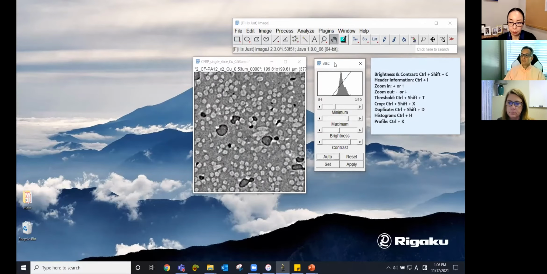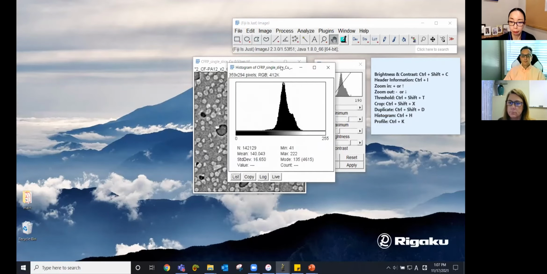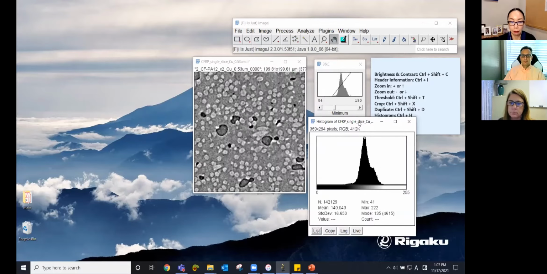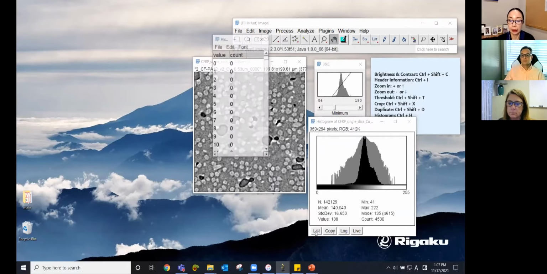When you have this dialog open, you will see the histogram at the top, just to get an idea of which area you're displaying by adjusting the brightness and the contrast. But if you want to see the histogram closely, you can do Control-H for histogram to open a separate dialog for histogram. And you can look at the linear and logarithmic scale graphs. You can also copy the numbers to clipboard. Maybe you can paste it to an Excel spreadsheet, or you can see the numbers directly here too. So that's the histogram. Okay.